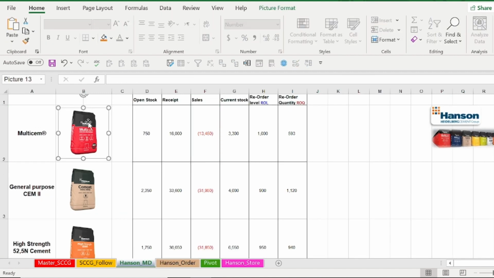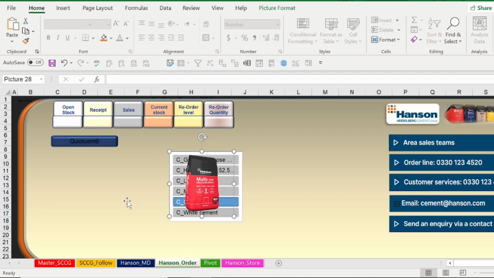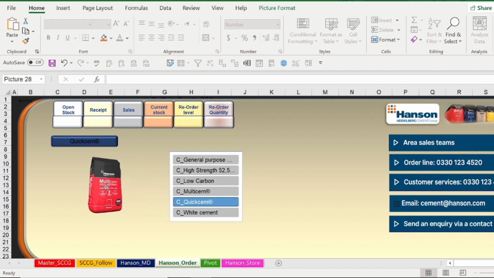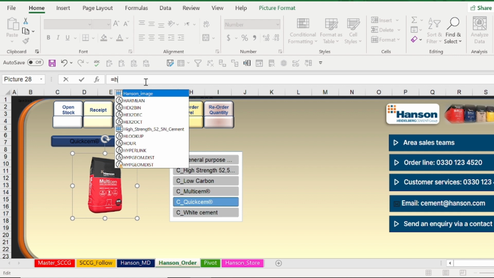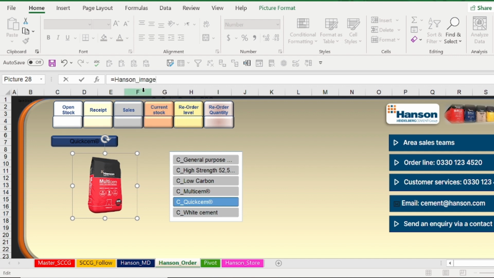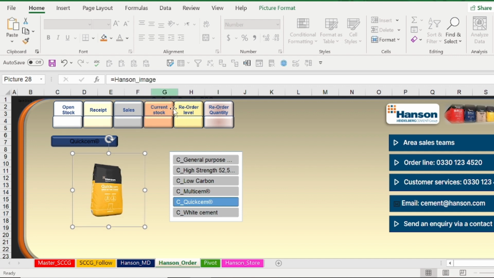Back again to our images, copy any image, then paste beside the slicer, then type on the formula bar Hansen Image and press Enter. To select the indirect formula, now it's working. Also, you can add dynamic shapes that can be updated to the slicer data.